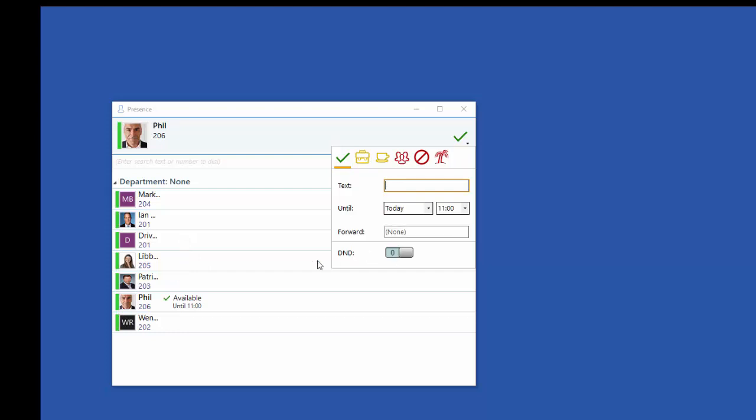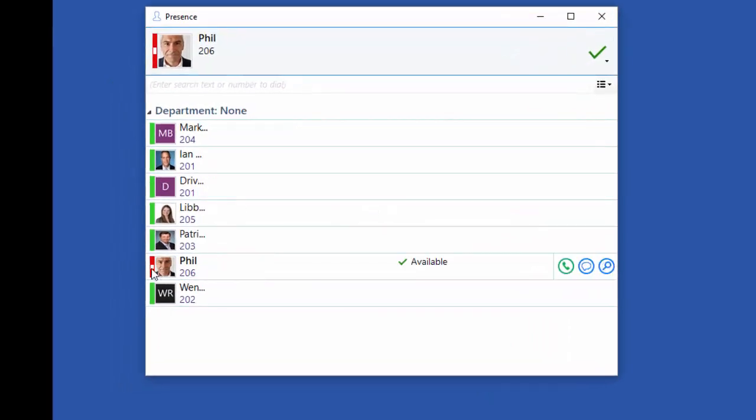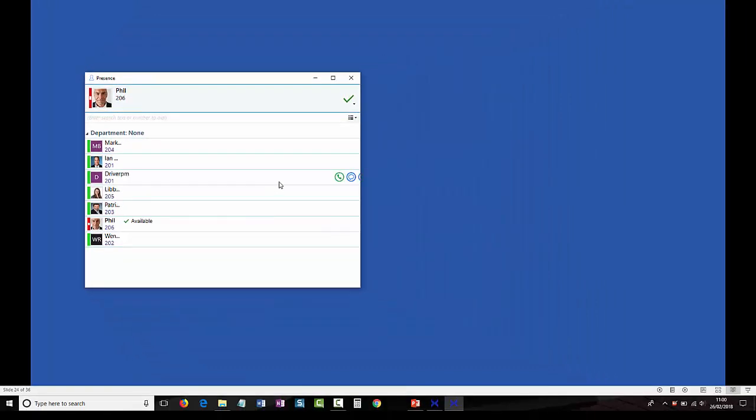Notice also if I set my D&D at the moment, you can see the little green strip next to my name, or my face at the moment. If I just set my D&D on for a moment, you can see it's now displaying as do not disturb. So people within the presence screen can see not only my availability, but also my status in terms of D&D, etc. So it's helping your colleagues to see when you're available, when you can speak, and when you want to be left alone.